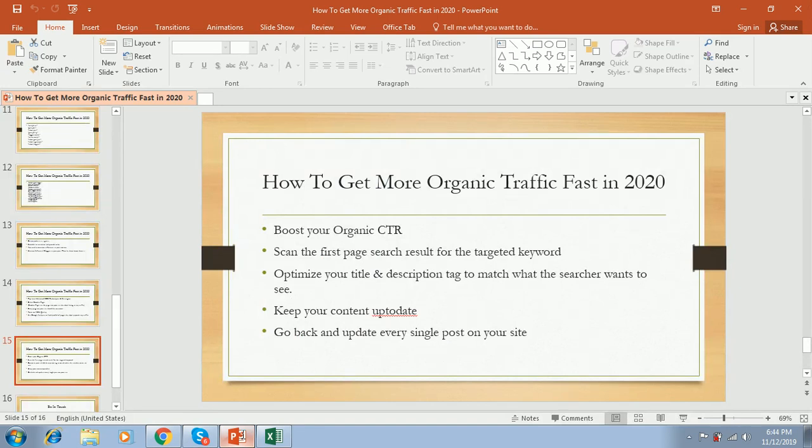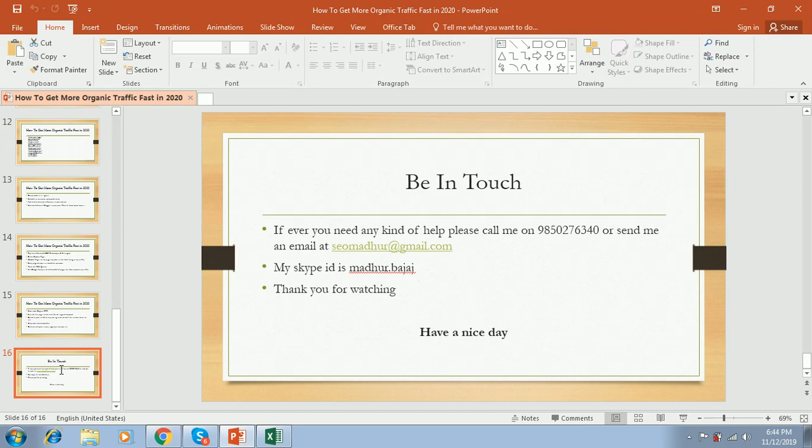So whatever blog post you have added on your website, you have to go back to every post of your site and update it with nice and useful information. You can update your post with beautiful images, infographics, or tutorial based videos. Clear? So friends, I have given you a detailed presentation on how to increase your traffic in 2020 on your website.